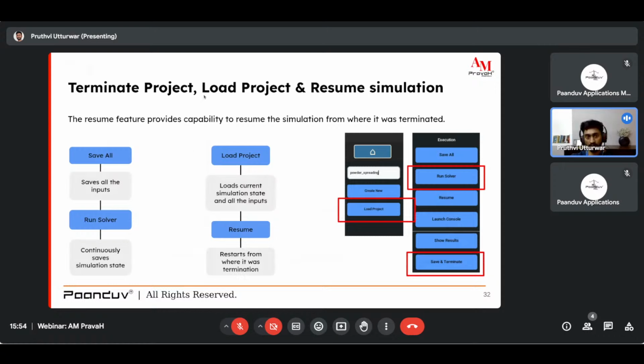So we have buttons for terminate project, load project, and resume simulation. What happens when you run any simulation is that when you save the inputs, it saves all the inputs in a single file. And when you hit run solver, it starts the simulation, and along with it continuously saves the current state of the simulation. So when you terminate the simulation, or your system turns off, you can load that previous project, and it will load the inputs you used in that simulation, along with the simulation state where it was terminated. By using the resume button, you will be able to restart the simulation from the last point where it was terminated. This reduces the repetitive work of the user.